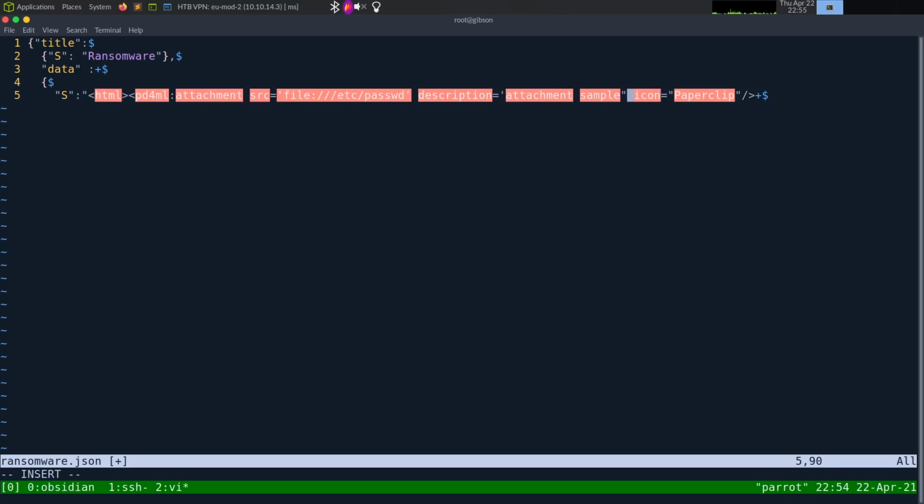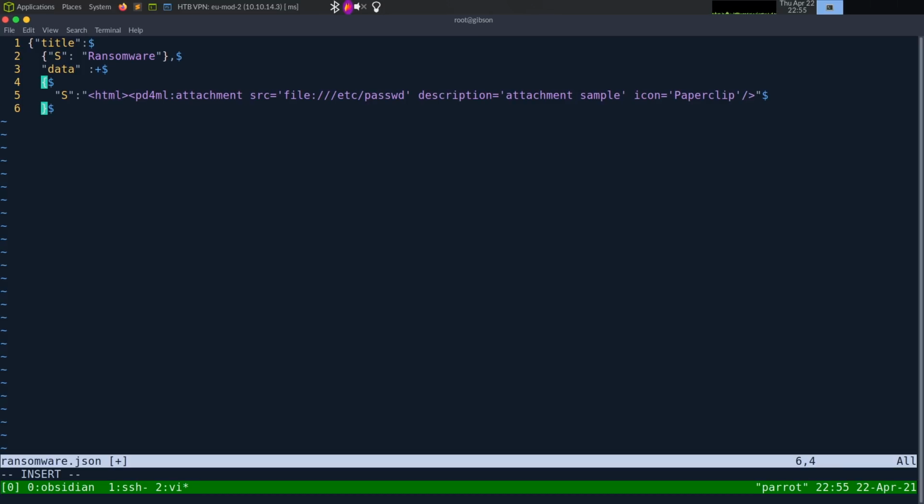Description. I know this coloring is god awful right now, but hopefully it's fine. Like that. And then we can end it. Sweet. We have to close this one. So this JSON looks fine.